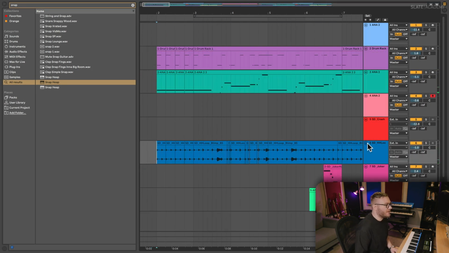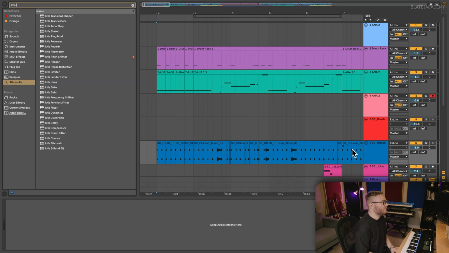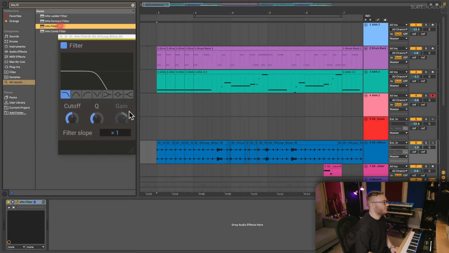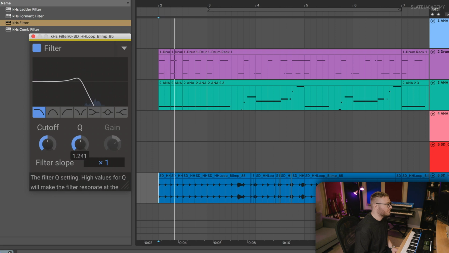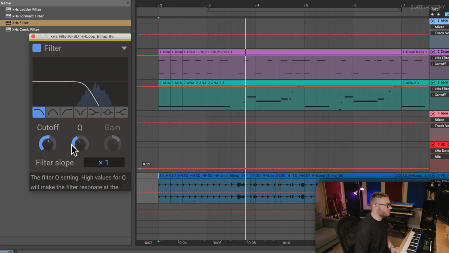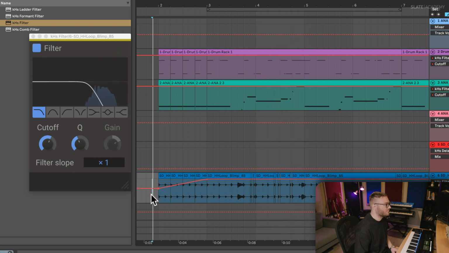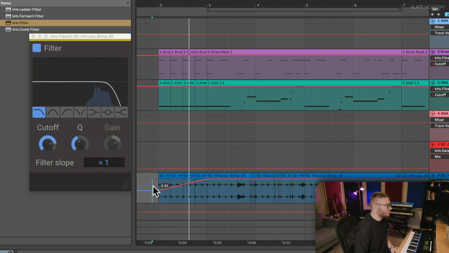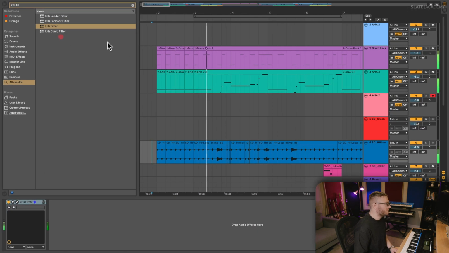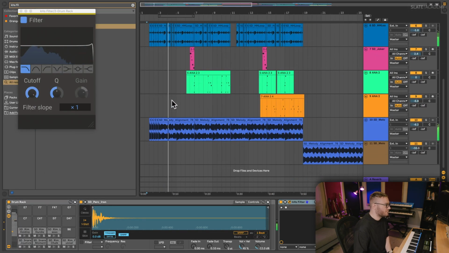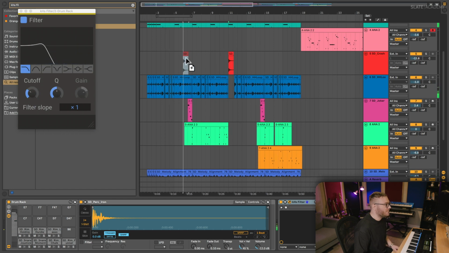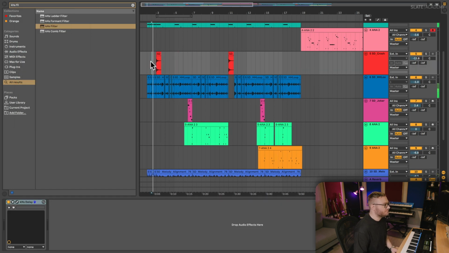Let's do the hi-hats. Let's filter those in a little bit too, using the kilohertz filter. Maybe a crash on the downbeat now.